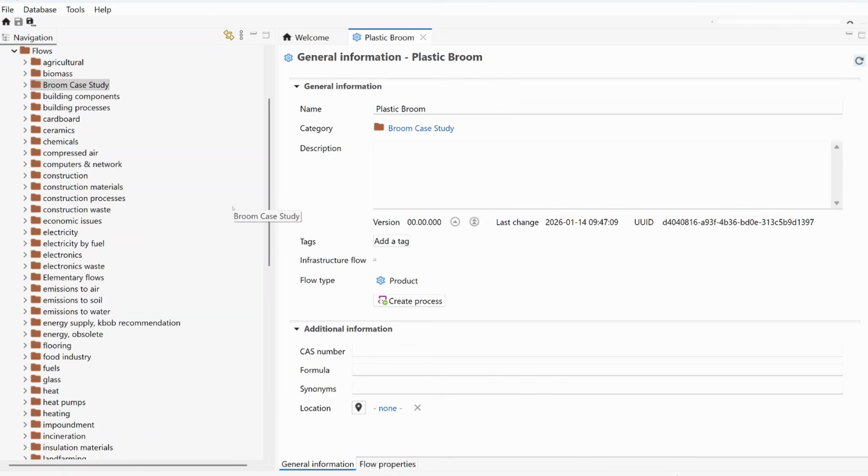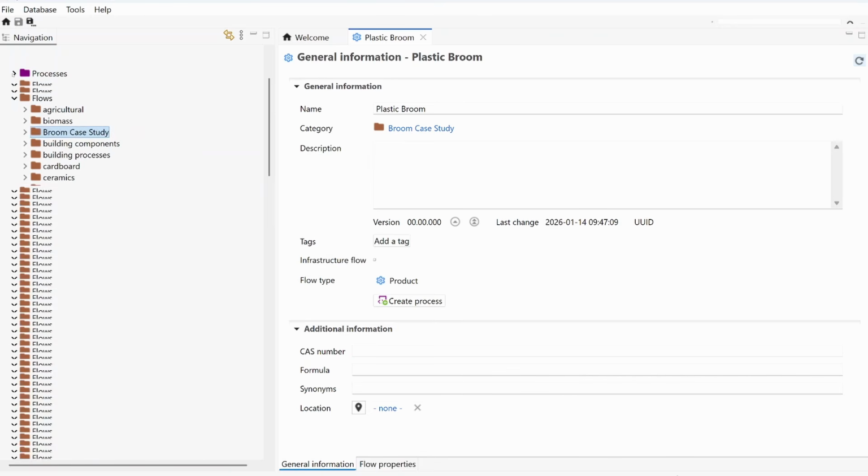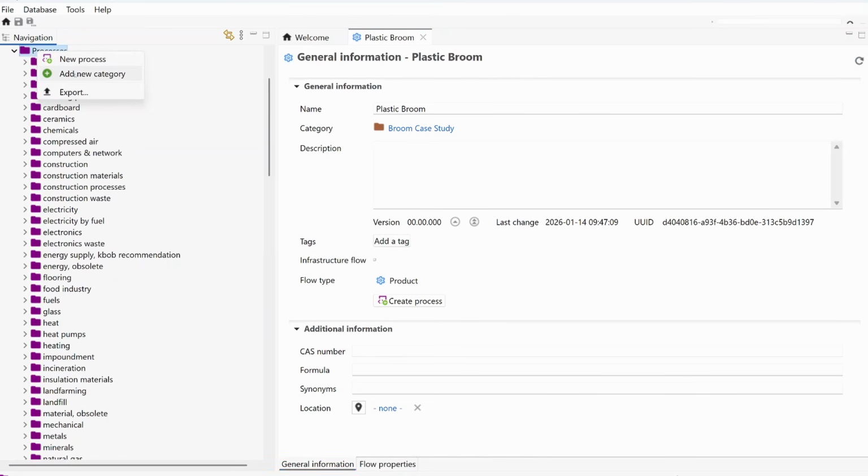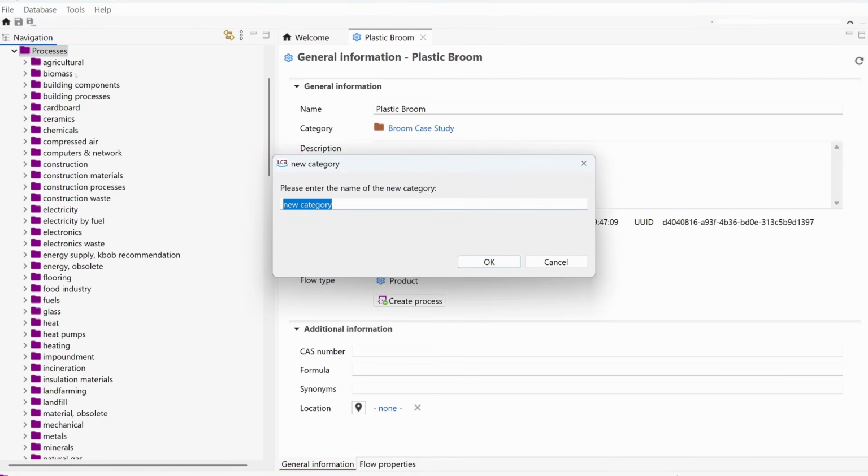So the next thing we need to do is create the process that represents the production of this plastic broom. So I'm going to scroll up to my processes tab, and again I can create a new folder, a new category, and call it broom case study.